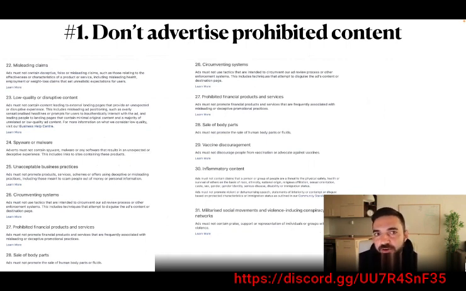So before writing your ads and before writing your landing page copy, make sure your content is not in some of those sections, because you're gonna have a lot of issues.